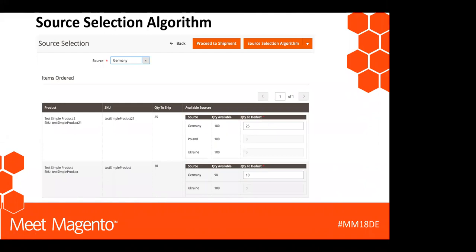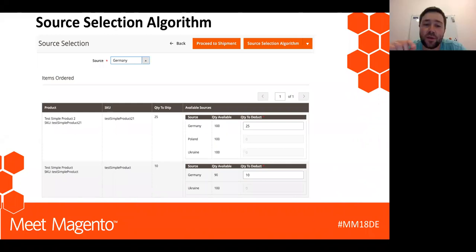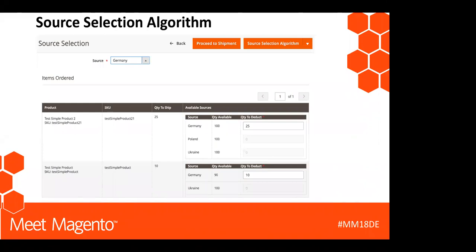All right. So we will end up creating several shipments in the scope of one order, and each of these shipments will ship from a different source. All right, so you select the sources after the order, after the reservation. Exactly.